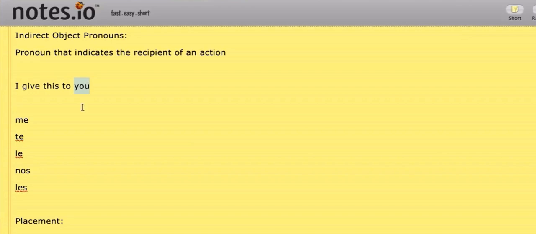Now it's very important to make the distinction between these and the yo, tú, él, usted, all of that. Just remember that the yo, tú, él, usted chart is going to be for people that do the action. These are just for people that receive the action. The most important thing is to be able to distinguish between those two so that you don't get confused. So te does not mean you in the sense of you doing the action, it means you in the sense of receiving the action.